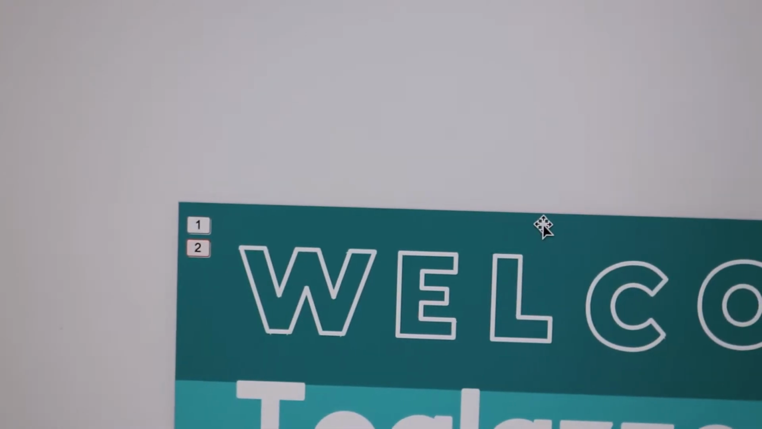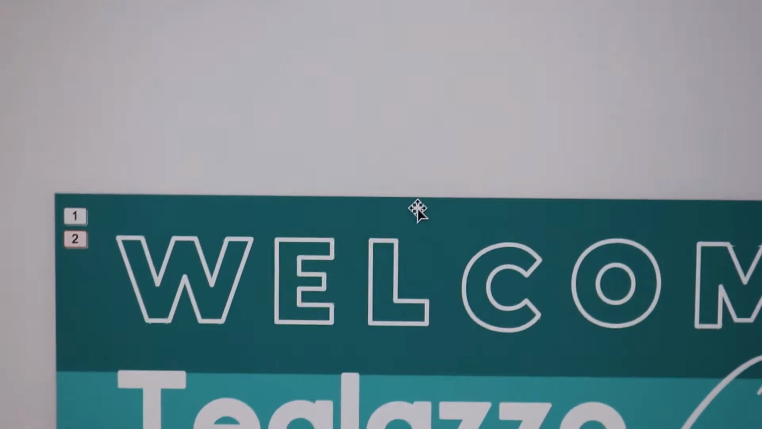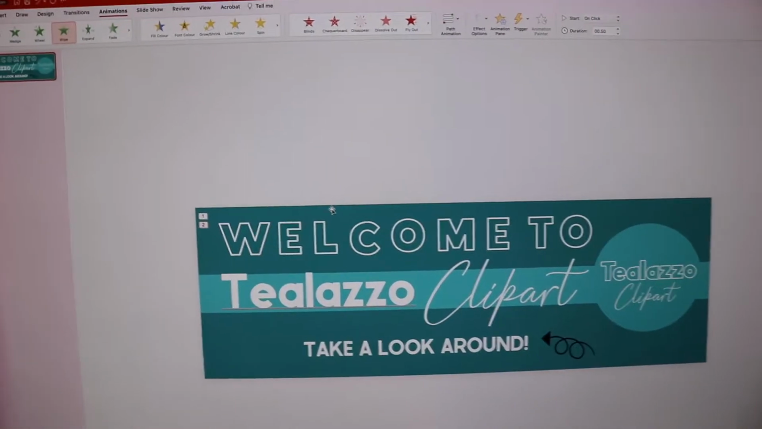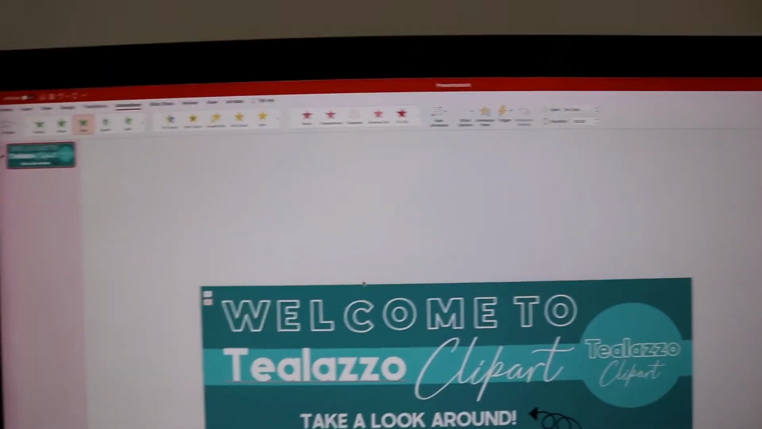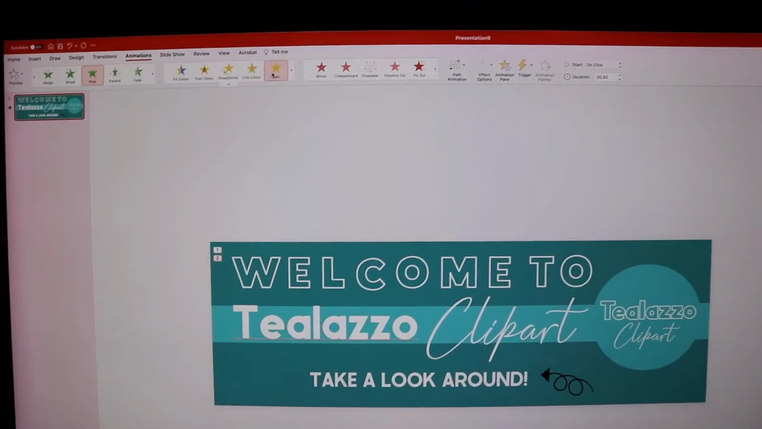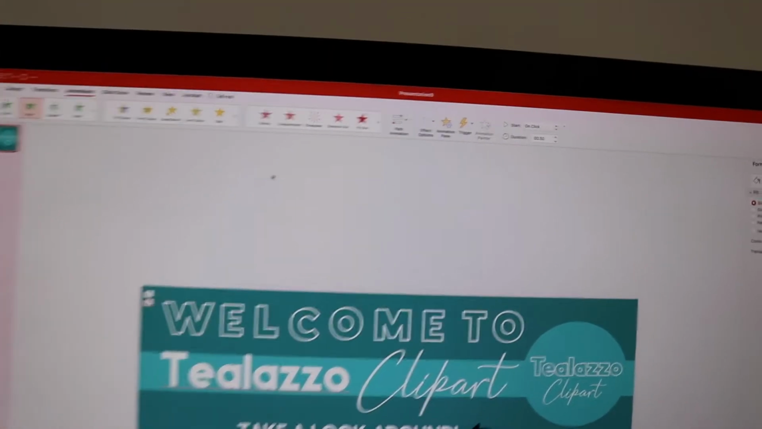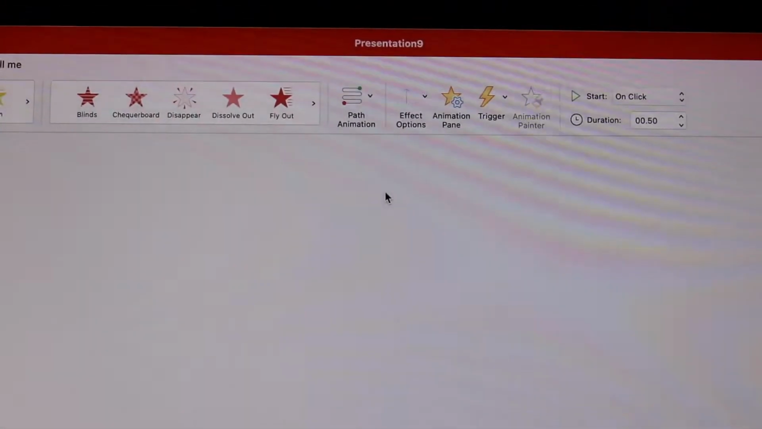Now you'll notice there's some numbers here on your text, so it's saying that I've chosen two different animations, but I don't want that. I just want the wipe. So what I'm going to show you now is one of the most important things that I need to show you. We've got our animations up here with things that you can make them do, but here is where the magic happens.